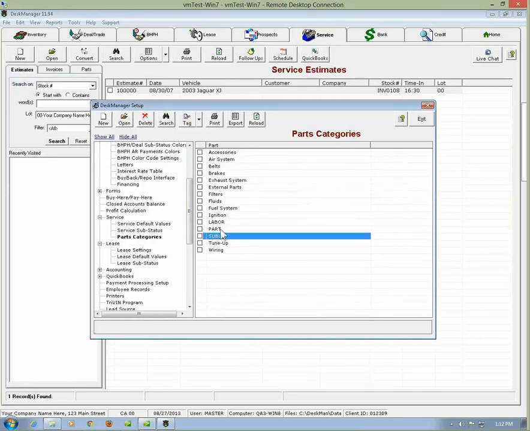Now, the idea behind these categories: when I go into my parts table and I'm adding parts, if I assign one of these categories to that part, later when I use that part on an invoice, the category is going to determine where the totals for that part will add into. Are they going to add into the parts section? Are they going to add into the sublet area? Or are they going to add into the labor area?